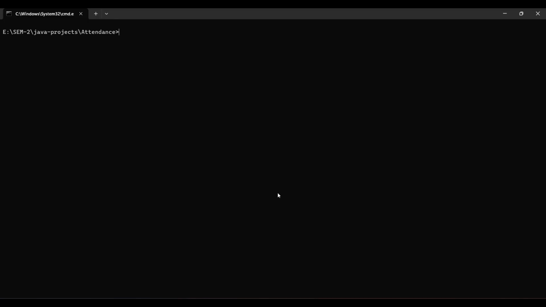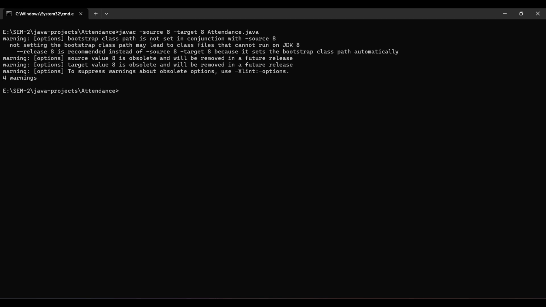So now we are testing our program. First of all, we are compiling it, and I want to give it a source and a target, because I have to compile it in Java version 8 since it was made in Java version 8, but currently my computer is running Java version 22. That's why I have to give it a source and target to compile this code in Java version 8. Now compiling is giving minor warnings, nothing to worry about. And now we are going to run it.